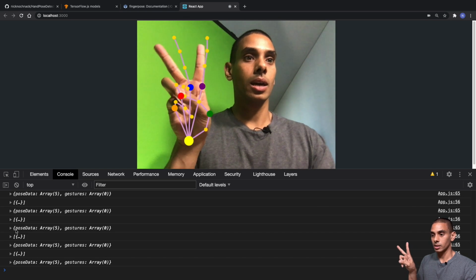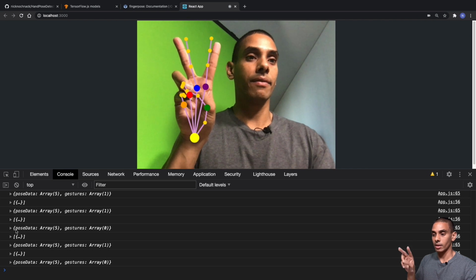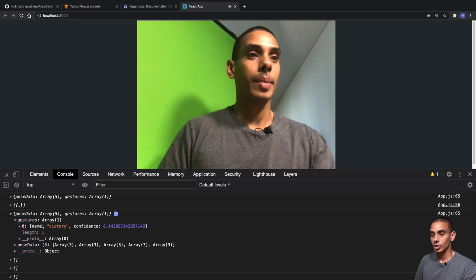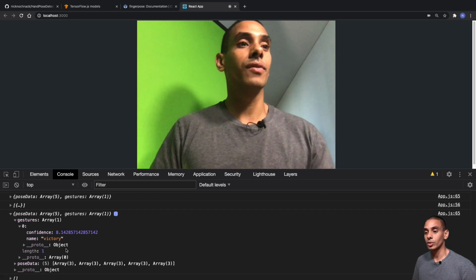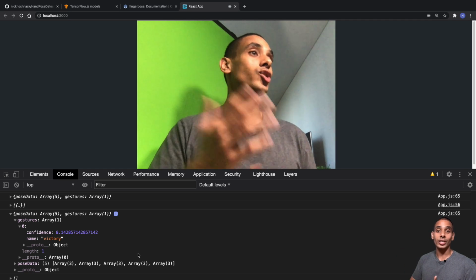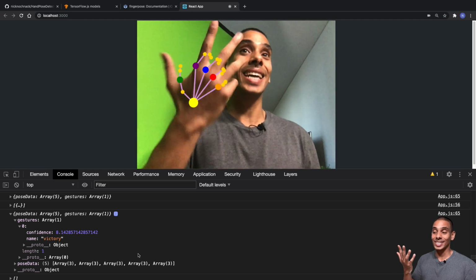You can see it's slowly detecting that. So you need to have the thumbs up or your fingers pointing upwards in order for that to detect. If we open up our gestures, you can see it's detected victory with a confidence of 8.14. So we're now detecting gestures.